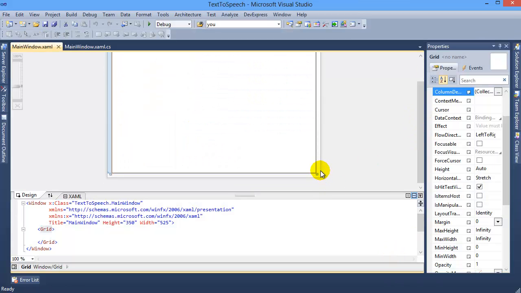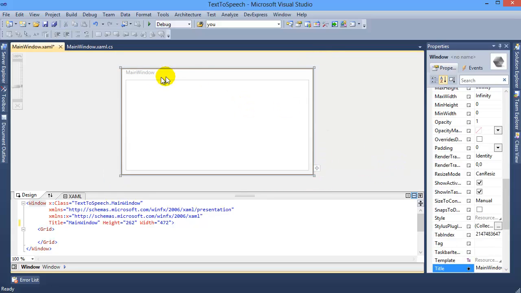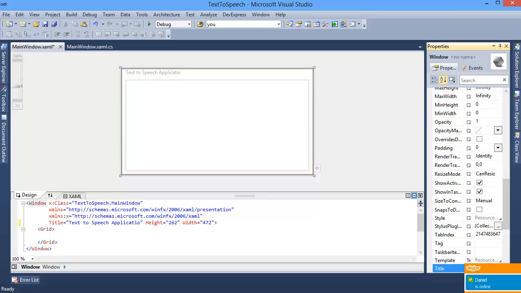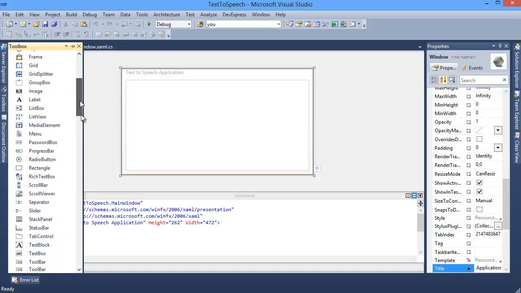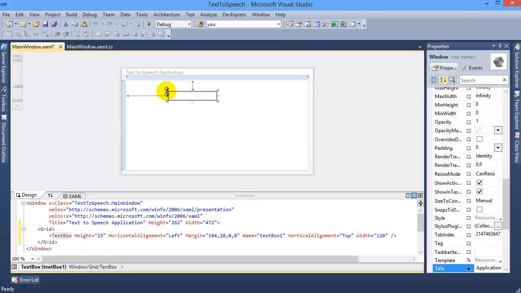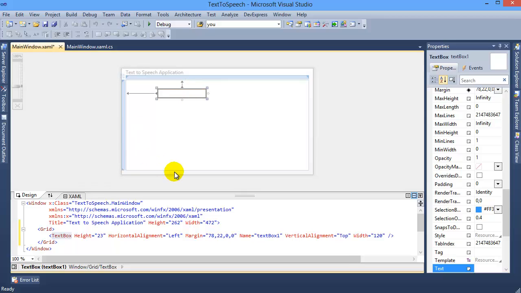Alright, now I want to design this application form. So first of all, I want to give this the title Text to Speech application. Then I want to add one text box for entering the text. So this is the text box. I want to give this text box the name textBoxText.